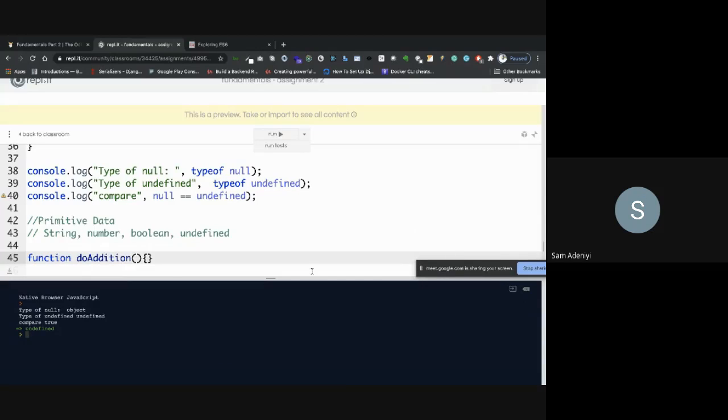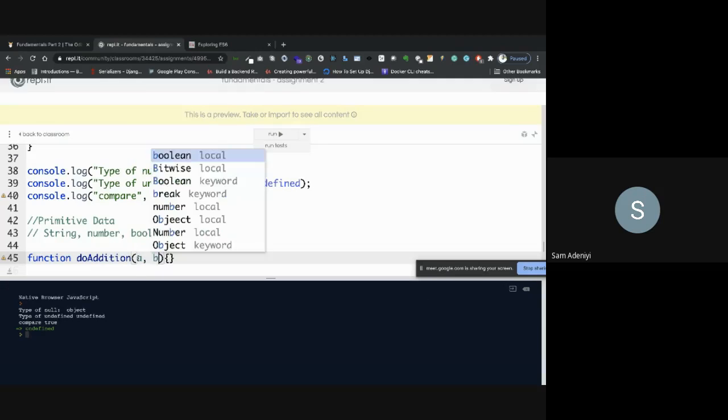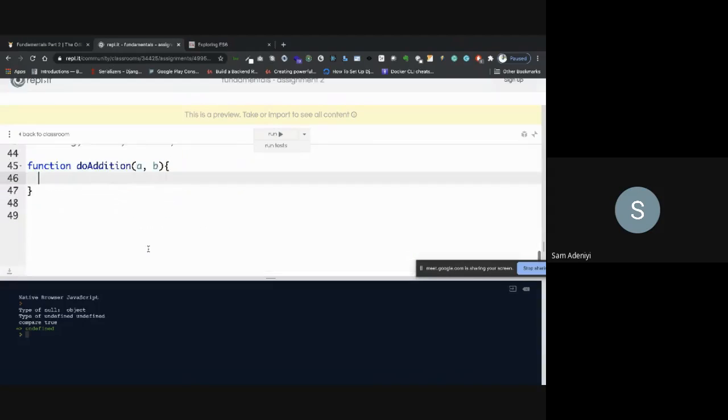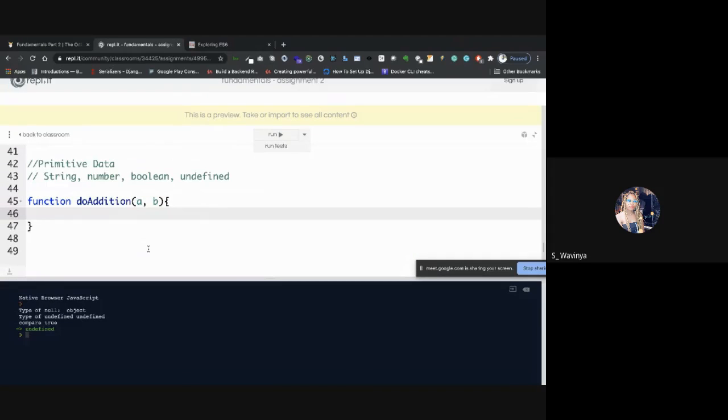Then we have what we call parameters. Who can tell me what parameters are? What they stand for? They are arguments that a function has. So parameters are more like arguments that the function is making use of to do whatever it needs to do.